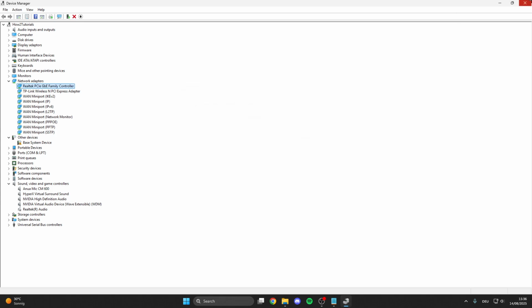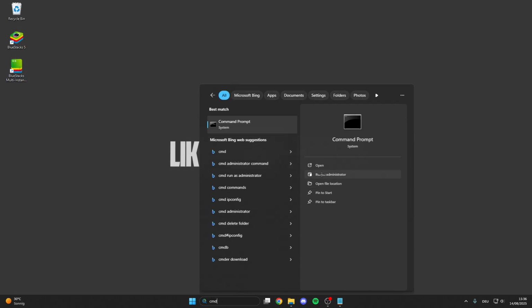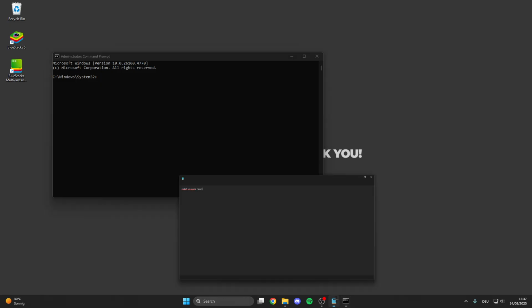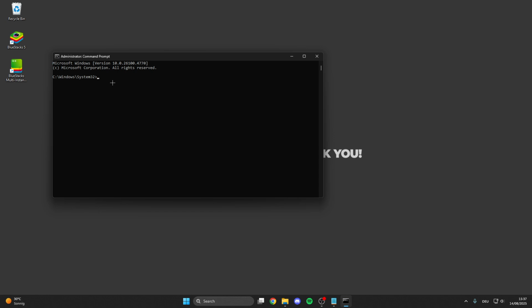And what we also can do, if this doesn't help, we can go into the search bar. Here we type in CMD, then run as an administrator. Here click on yes, and now we type in this command here, so netsh winsock reset. So then type it in, click on enter, and this is all you have to do. After that, your problem should be fixed.